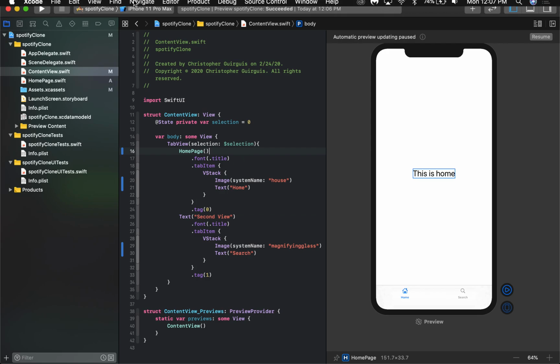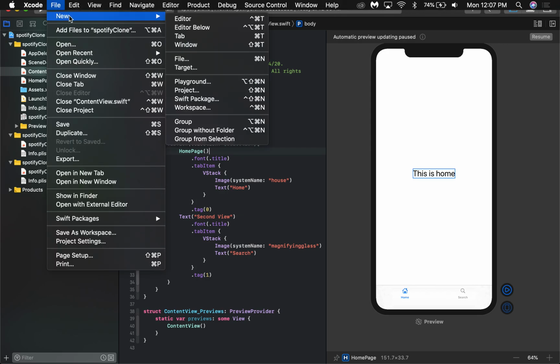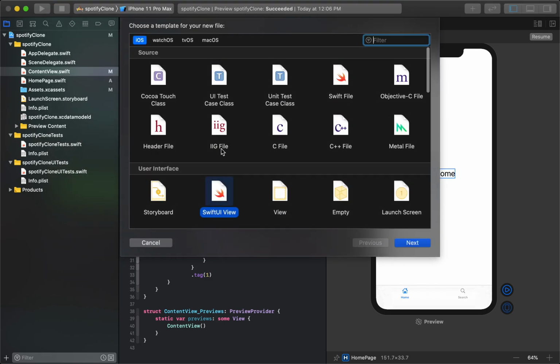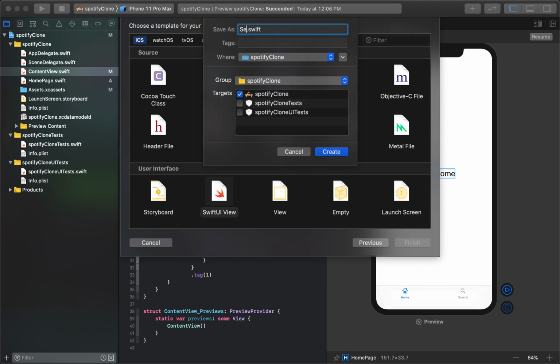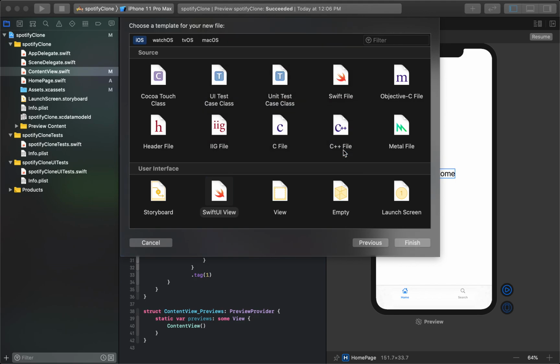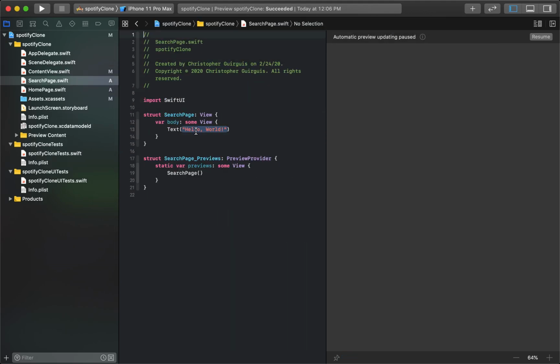So we're going to open a new file. Just to really get this idea seated in your mind, we're going to create a new SwiftUI View and call this one SearchPage. We'll create it. And now we can resume, so we can take a peek at what we're working on. So the search page now says Hello World.